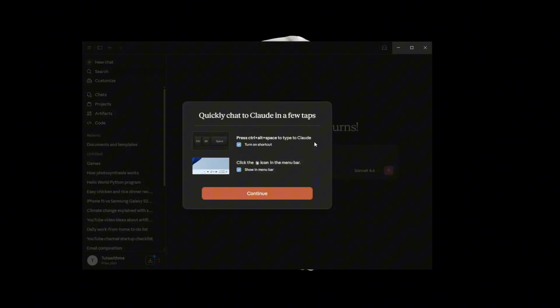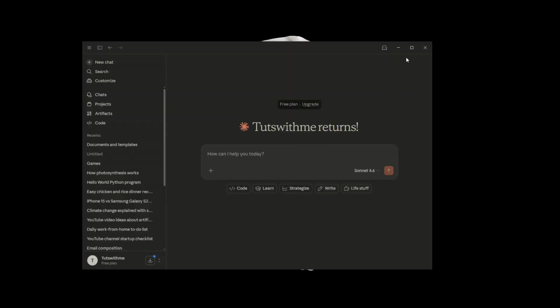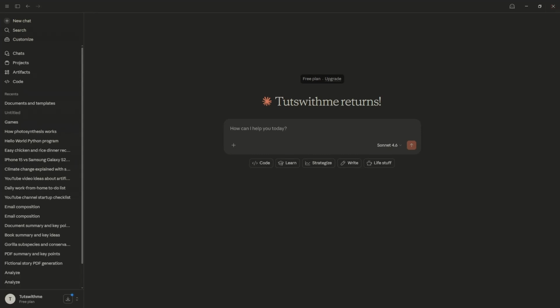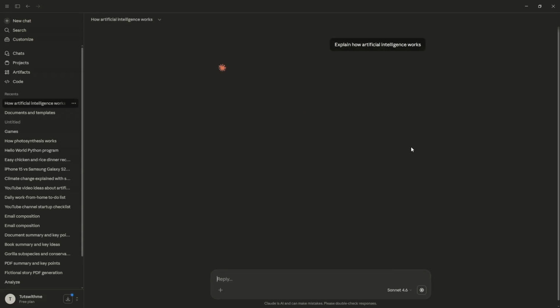In the center of the screen, I'll see the message box where Claude asks, "How can I help you?" Next, I'll click inside the message box and type my first prompt. For example, I might type, "Explain how artificial intelligence works." After typing my prompt, I'll click the send button, and Claude will generate a response.